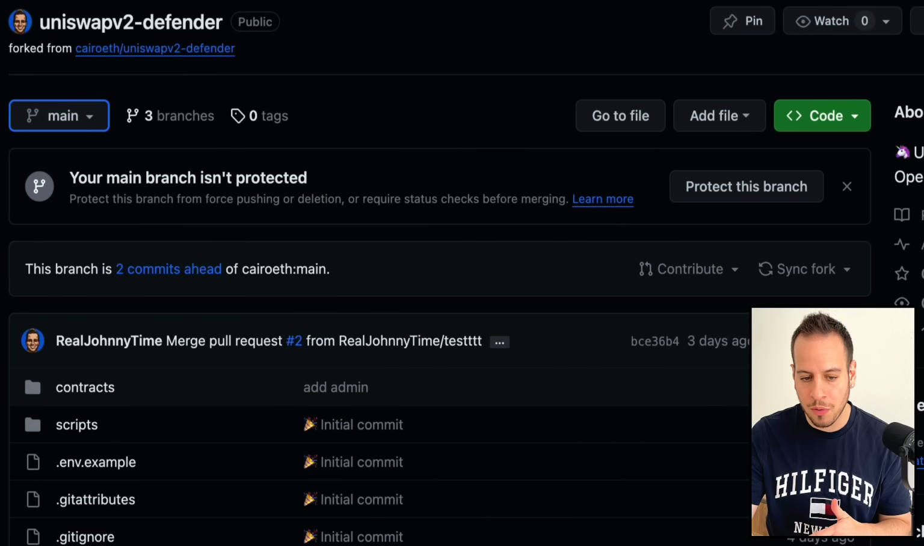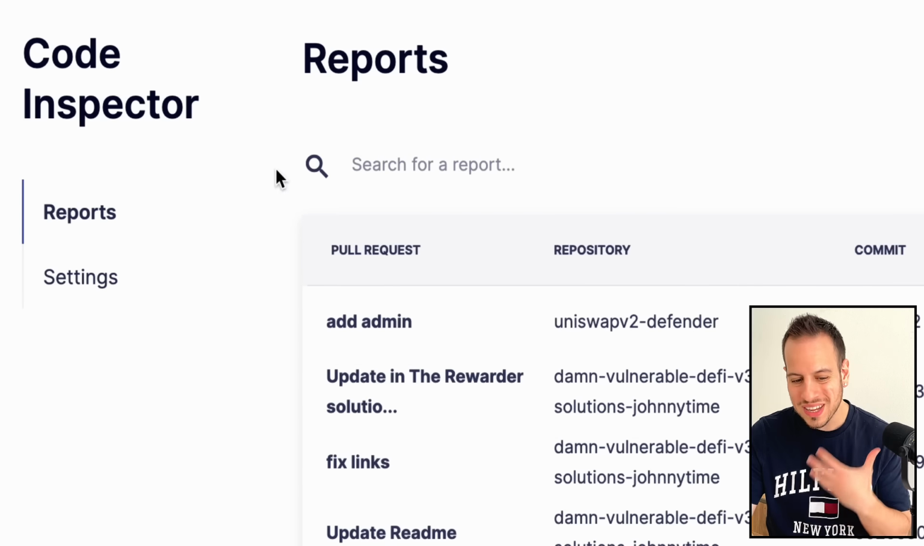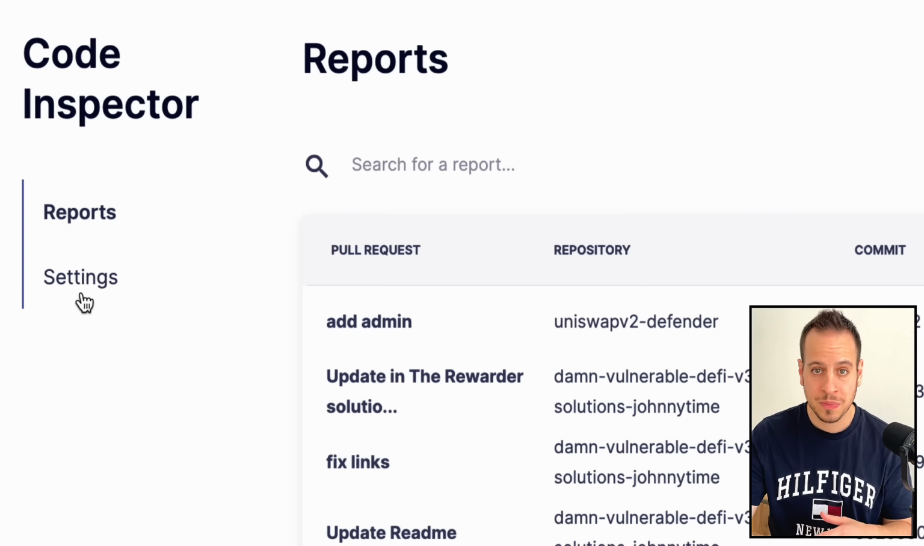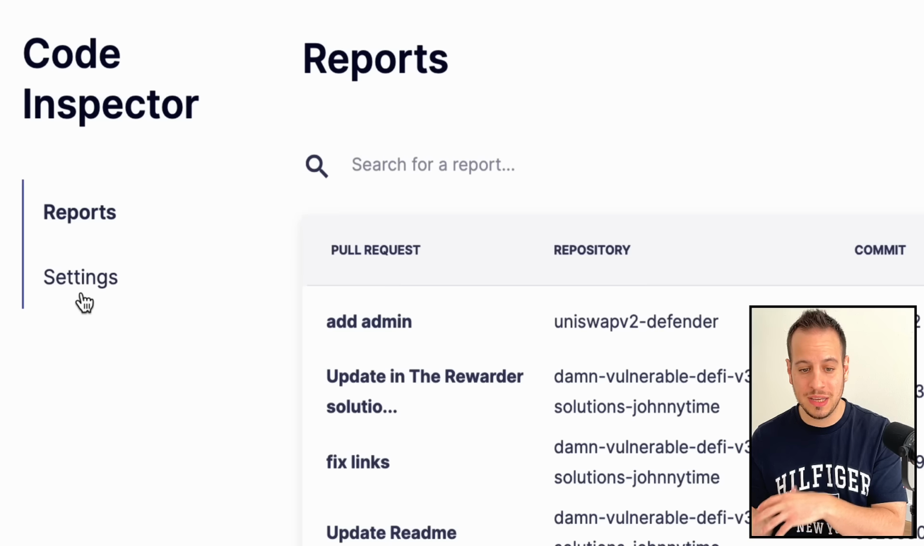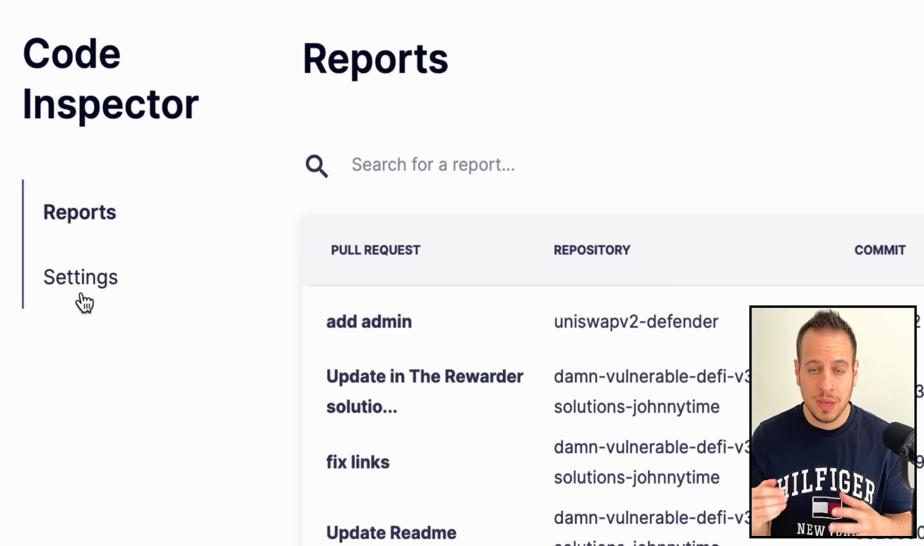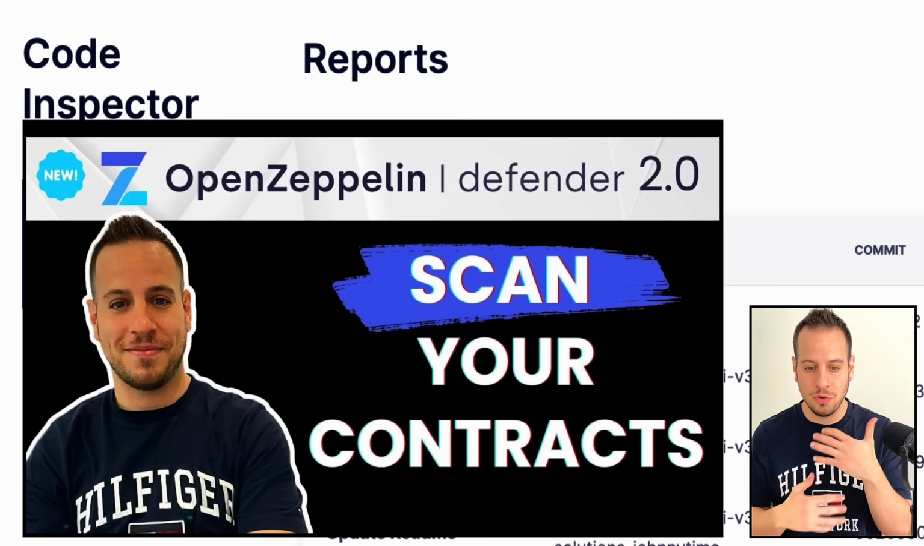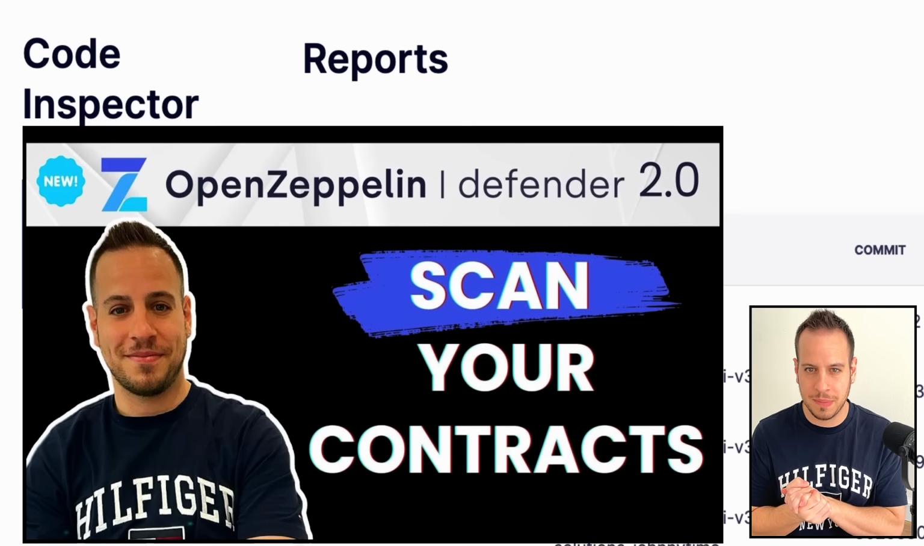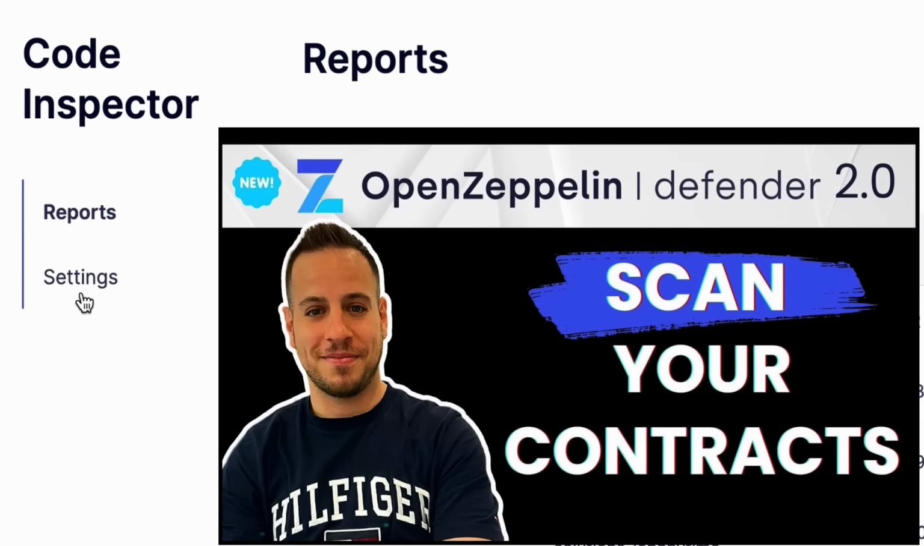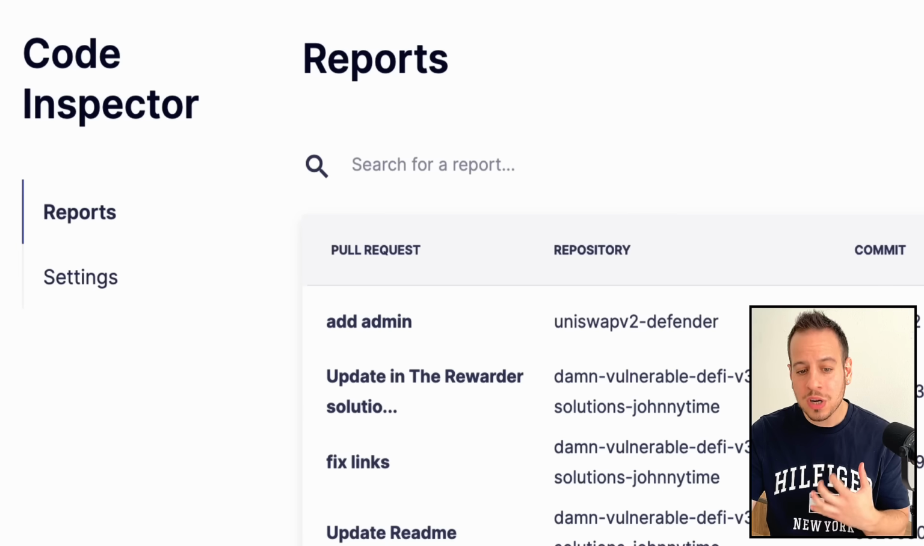And this is our repository. Now, I already configured here in the settings that my Github repository is connected to Defender. If you want to learn more how to do it and how to use the code inspector model step by step, check out my other video tutorial. I will put a link in the description below. And now we're gonna see it in action.